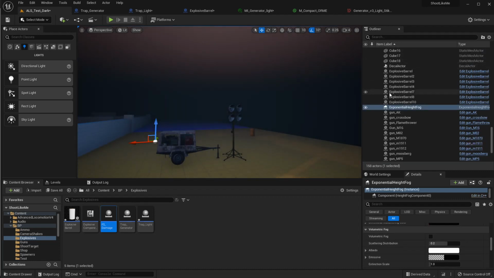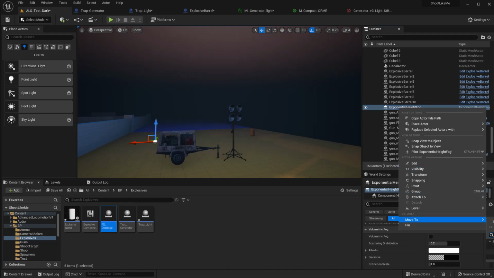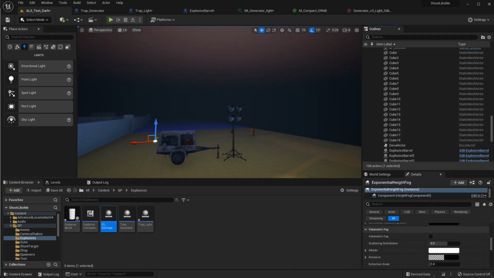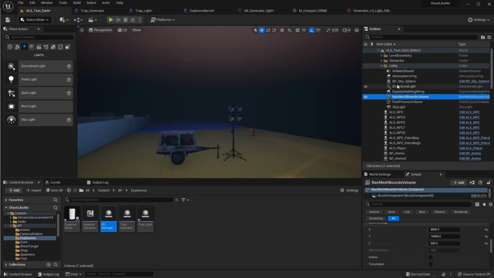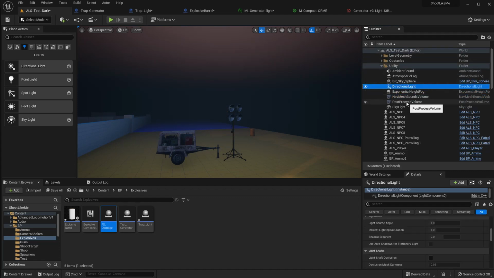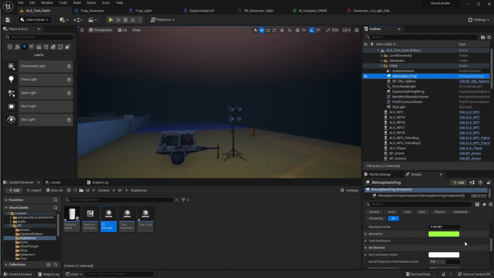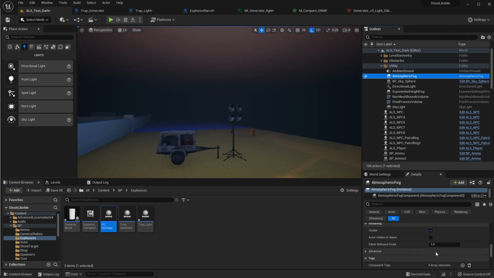Also in my height fog, let me move. In my height fog, if I enable volumetric.